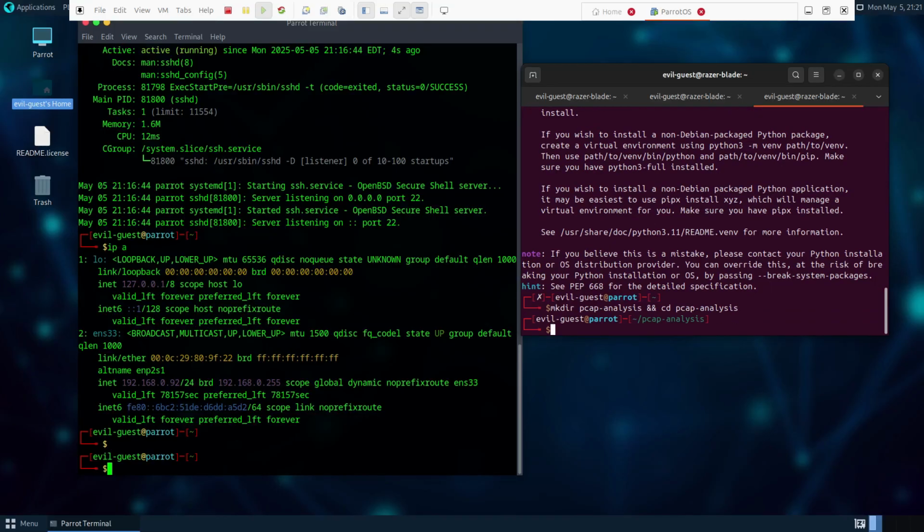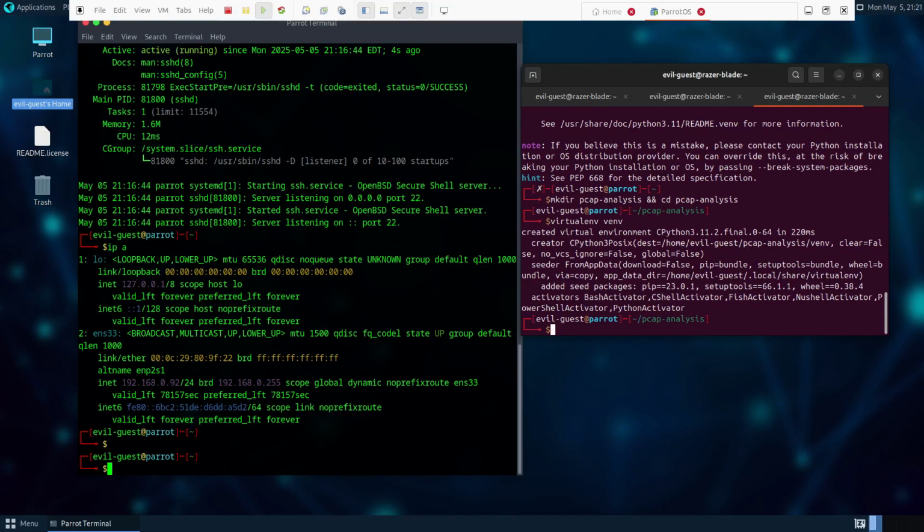Automatically we're in PCAP analysis now. So we'll say virtualenv, then venv. We are now in the Python environment. So right now we can run all the code.